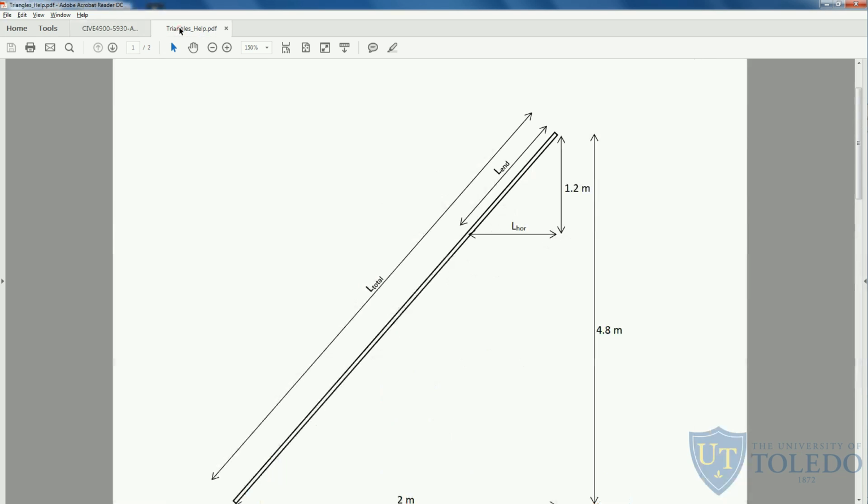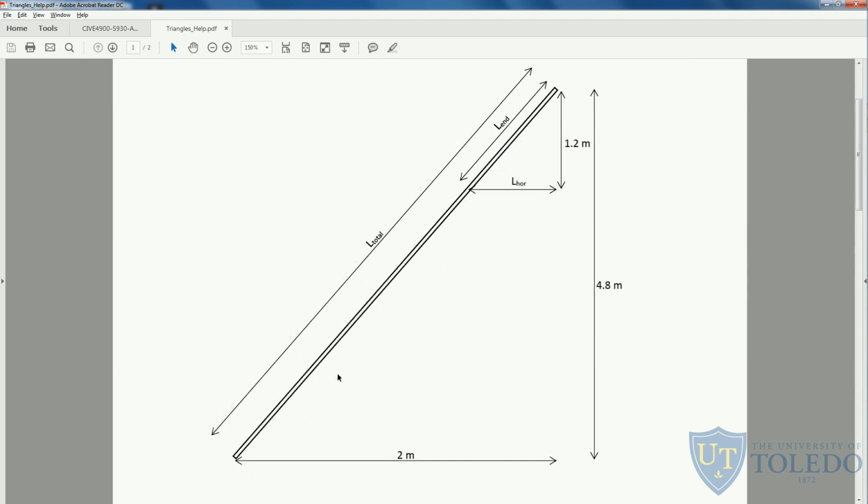So I have this element, this document over here. This is my element that has 2 meters horizontal, 4.8 meters vertical, the same as the problem that we have. And we want to first figure out the L total, the total length of the element.